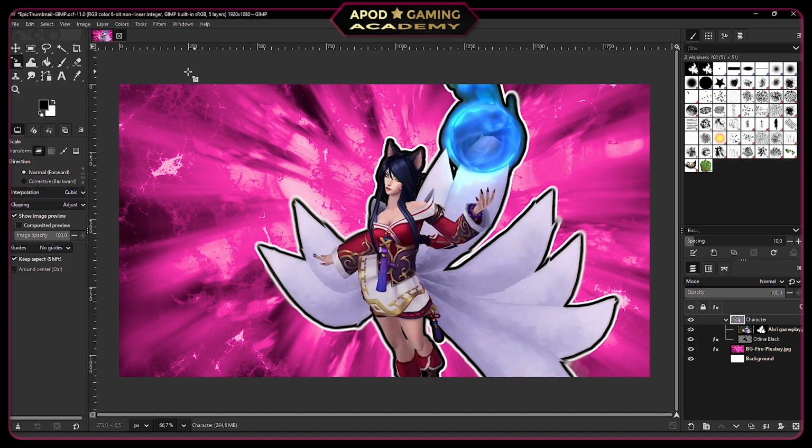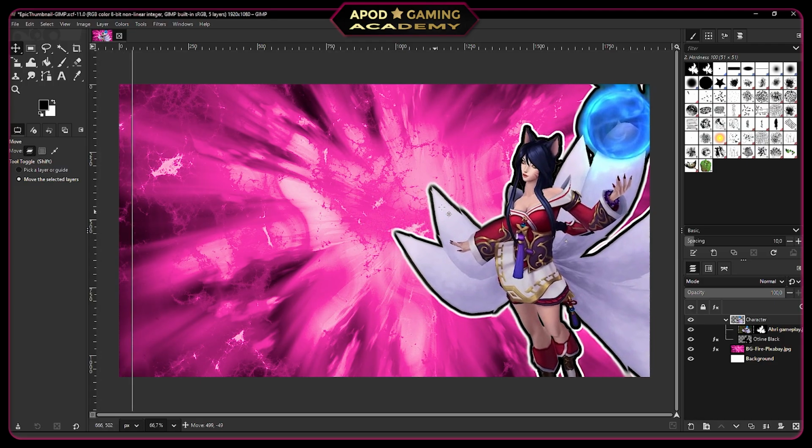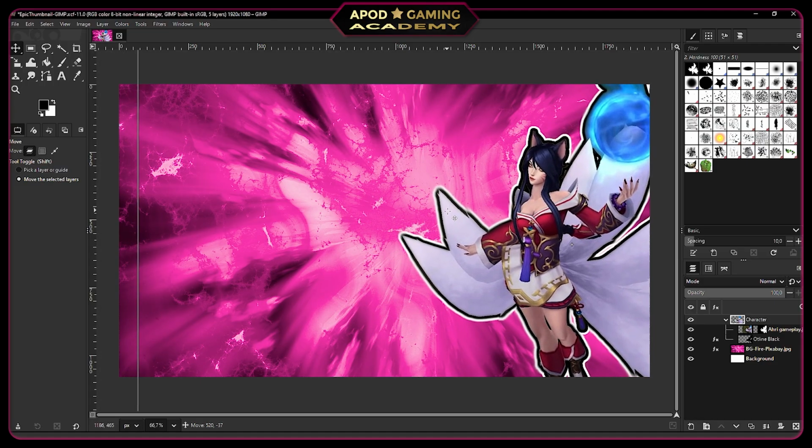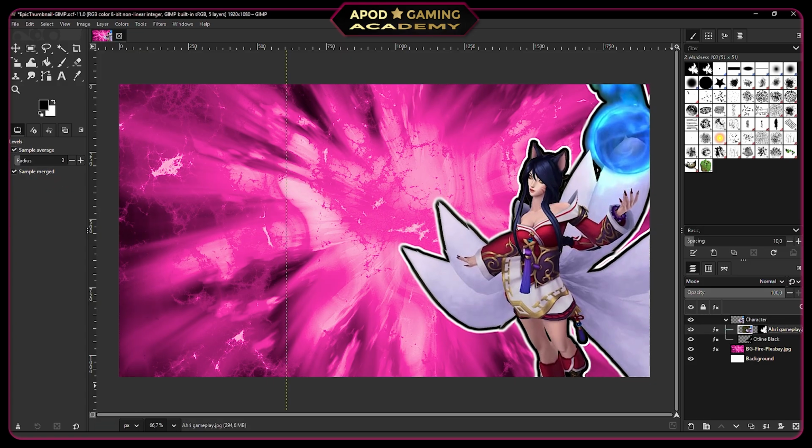To move the character and the group to a better position, we click on the Move tool and make sure Move the selected layer is checked. Let's move her a bit to the right for now. When the second panel is in place, we will scale and reposition her again. An easy way to make the image pop a little bit is to adjust the color levels. We will find the Levels option under the Colors menu.